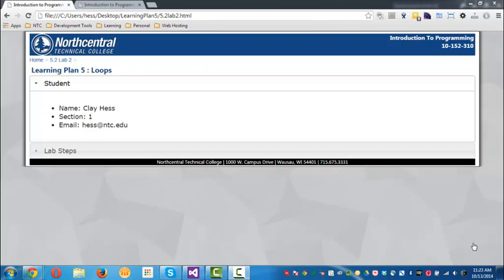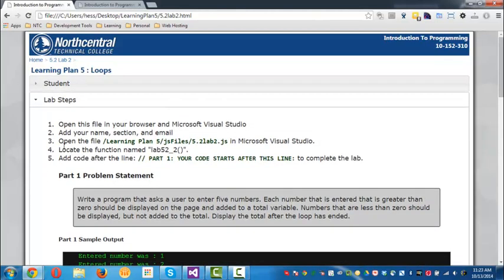Hello and welcome to 5.2 Lab 2, continuing on with loops. Go ahead and fill out the student information like you've been doing, and you're going to need to open 5.2 Lab 2 JS in Visual Studio, or whatever editor you're using. Let's dive right in and see what we're doing this week.